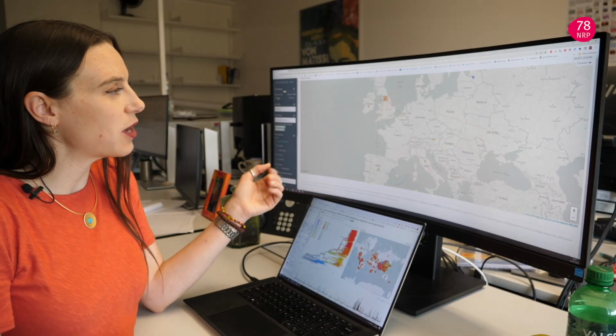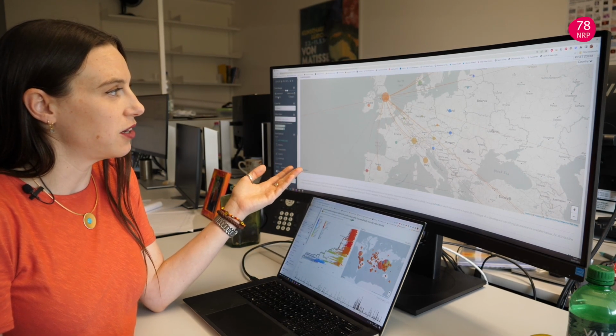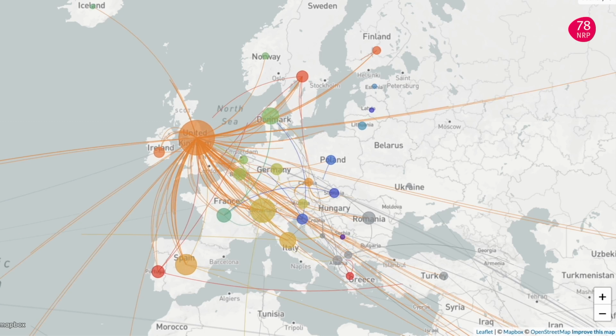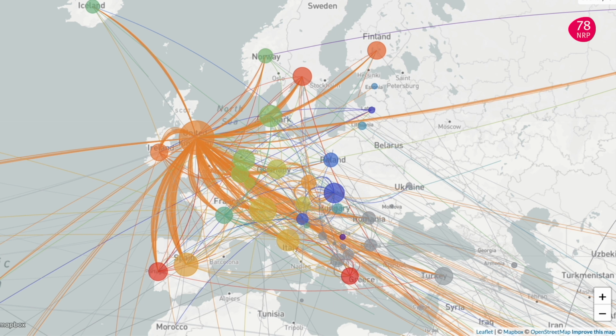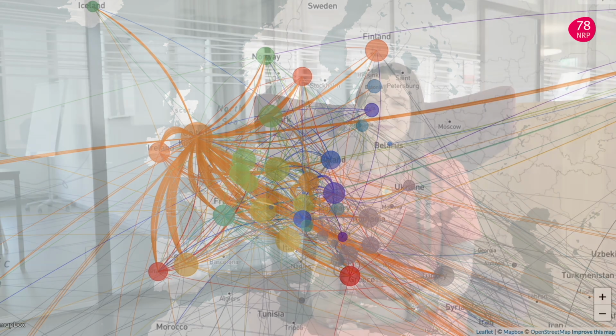So here, this map shows the spread of Alpha at the end of 2020, beginning of 2021. It started in the UK, so you can see how originally it starts to move to other countries, but as it spreads, it then starts to move from countries within Europe to other countries within Europe.